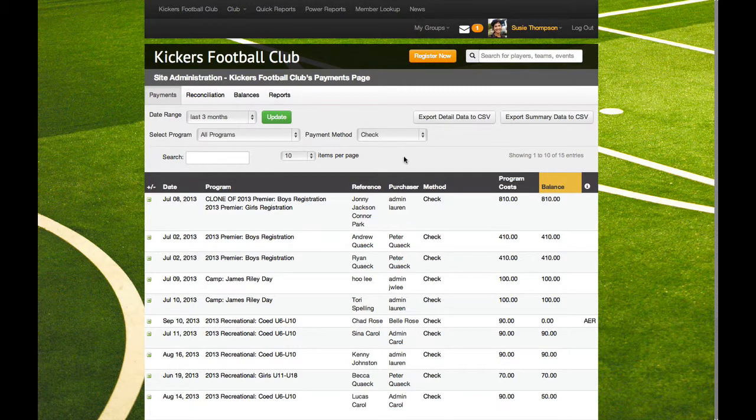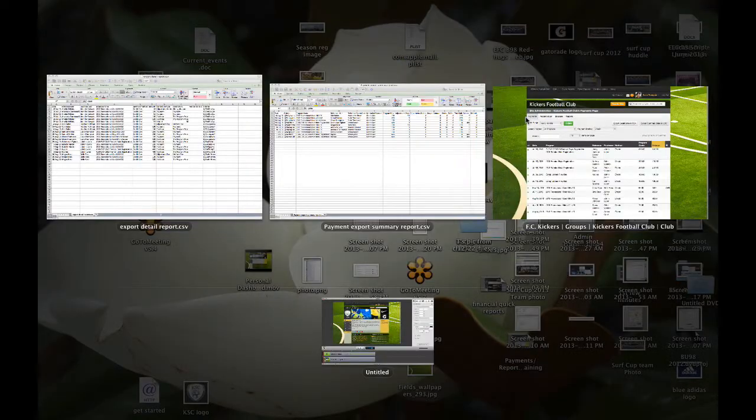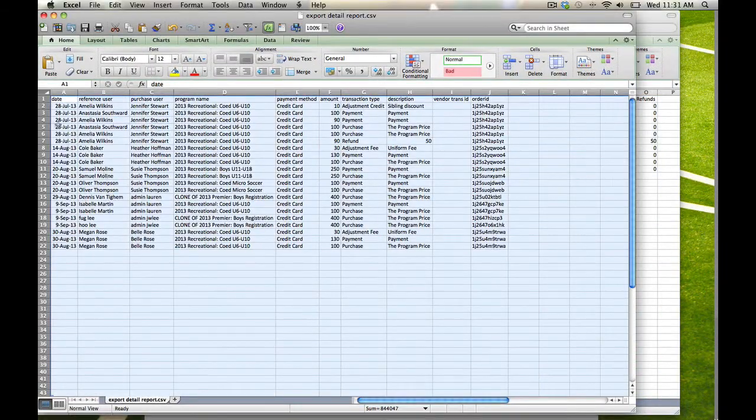Okay, I also wanted to show you that you have the ability to export all of this information in a detailed CSV file, or you can also export into a summary CSV file, and I'll show you what each of those looks like. For your detail, the detail export will actually list out separately on different lines the adjustments, the payments, and the purchase. So you have each of those items on separate lines. You can then filter in your spreadsheet as needed if you would like.